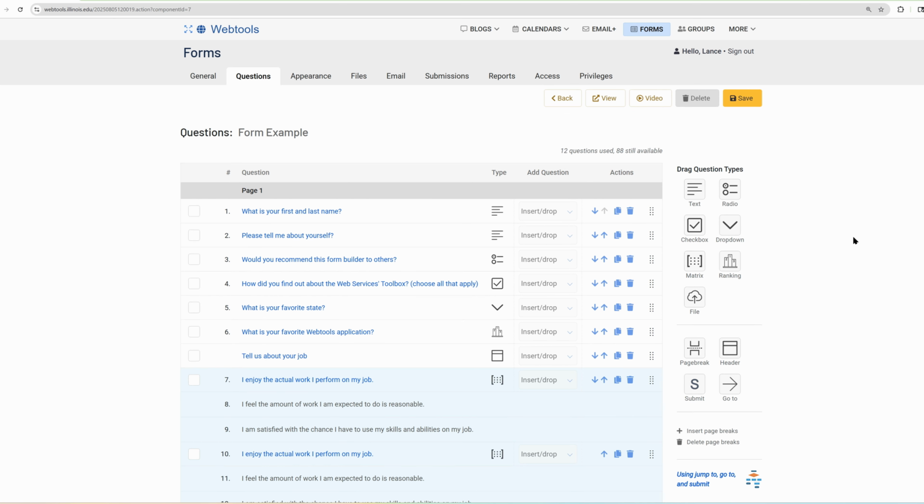Now we're ready to add some different types of questions. So the first one we're going to look at is text. Text questions can be added a couple different ways. Obviously, we've already covered adding questions, so you can use your pull down or drag over. This symbol here that looks like sentences of text is for short answers. Let's go ahead and view this form.